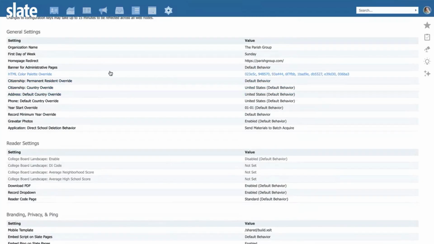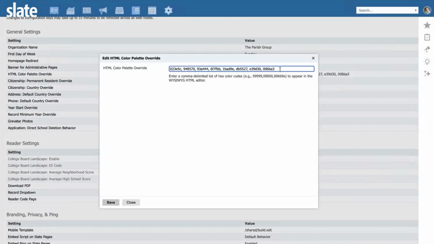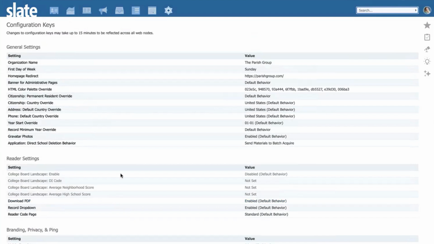And you can see here that I've actually already done this with the official Parish Group colors already in a list of hex codes without the pound sign and using commas to separate. This is going to make it easier to brand messages, dashboards, and a whole bunch of other things in Slate.